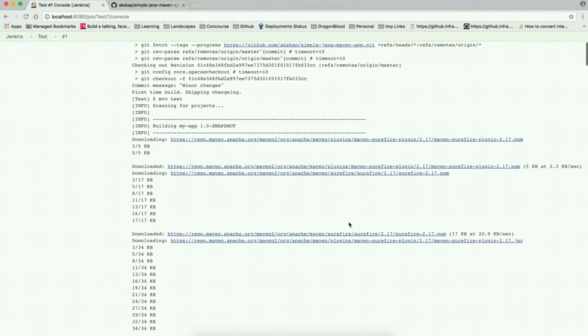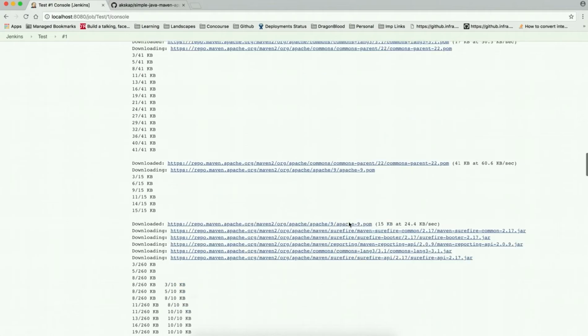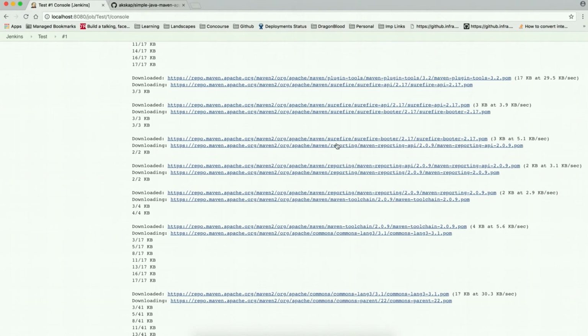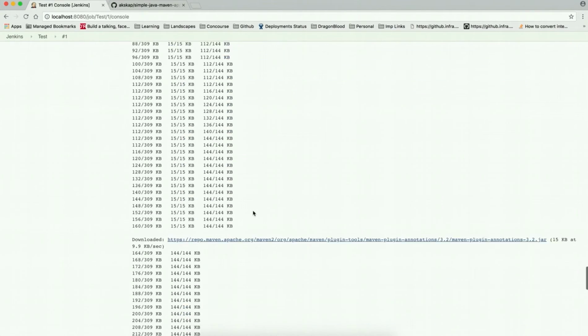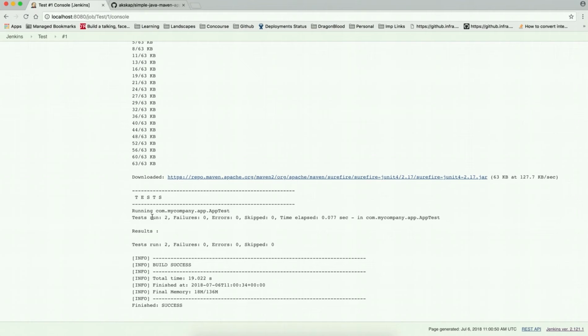We'll just go and check the output. So initially it tried downloading some plugins as part of the test action that it needed to execute, and once that was done, it proceeded ahead with the unit tests, which basically ran for two definitions. Time was this much and failures was 0, and all was success.